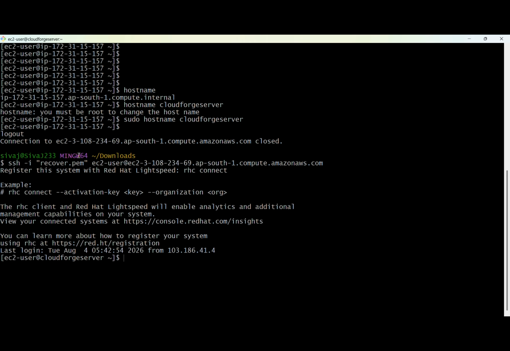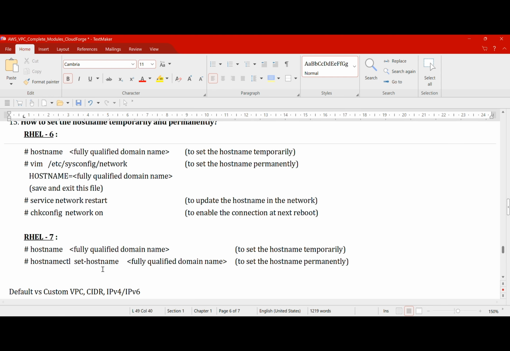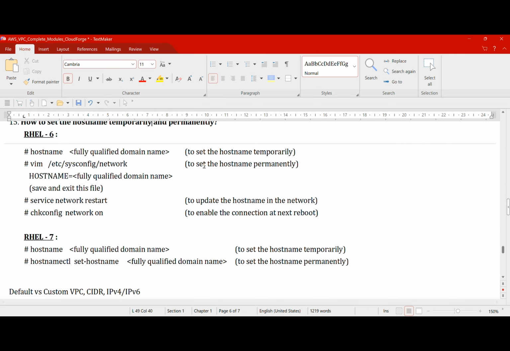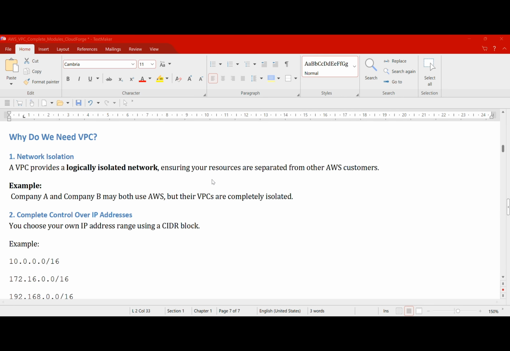If you see here, earlier it was the IP address, but now here it is CloudForge server. When I run the hostname command, you can see CloudForge server. Earlier it was shown differently, but now it shows CloudForge server. Like this, we can change the host name. But this is temporary. Once you reboot the server, it will go off and come back as before. If you want to set it permanently, you have to make the modifications in the sysconfig network files. So these are the small pieces of information about networking.